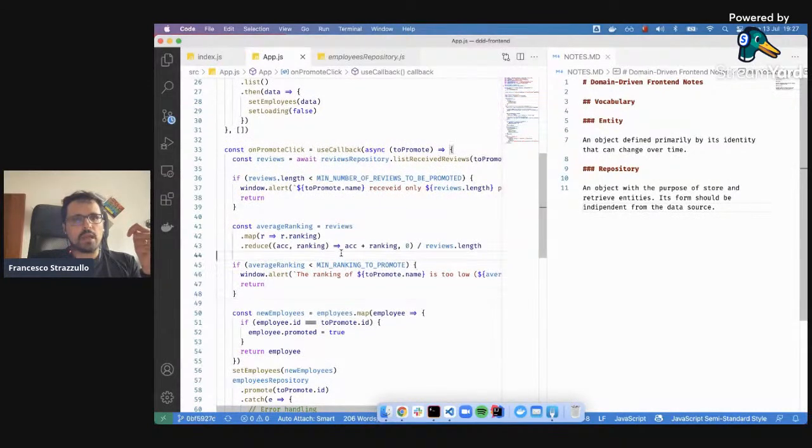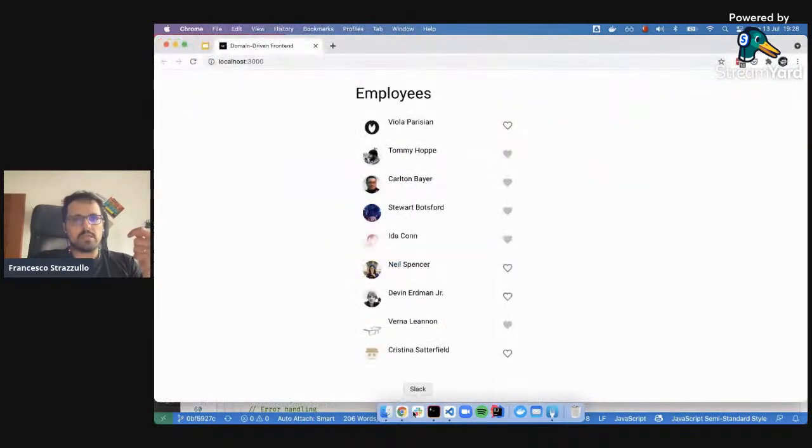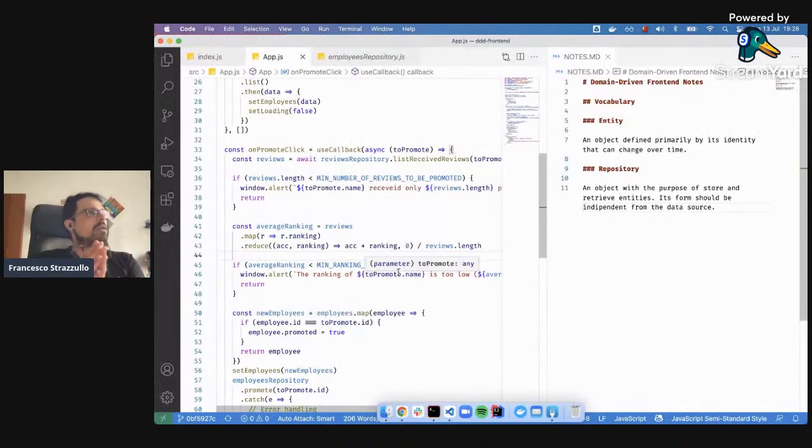I created another business rule. This time, as you can see, in the code, I added another business rule. You don't only need a good average peer review, but also a minimum number of reviews to be promoted. So you need at least 4 reviews in order to proceed. So we have 2 invariants, 2 business rules in order to promote someone.